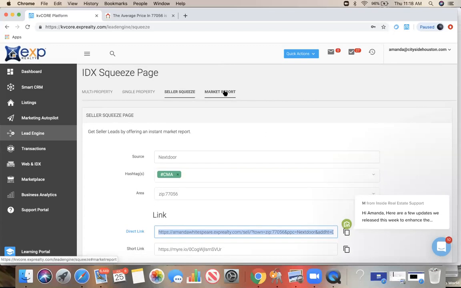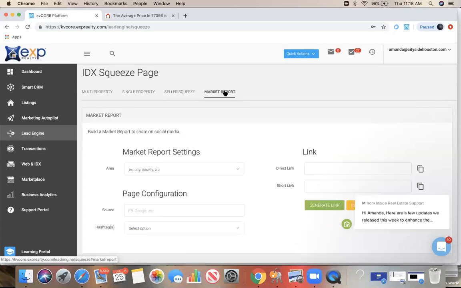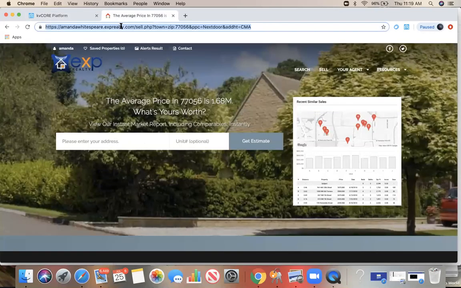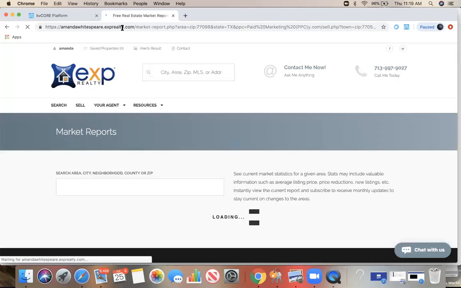And lastly, the market report. So you can market to others and say, hey, if you want a free market report on your area, send me your information, give me your subdivision, give me your address if you're comfortable with it, and I will market to you. So let me do 77098, quick and easy, generate the link. You can do any of this, is all back-end stuff, so only you get to see this. And it does an instant market report for you. That looks like, again, you've spent some time preparing it, but thanks to KV Core, we don't have to do a lot of the work.